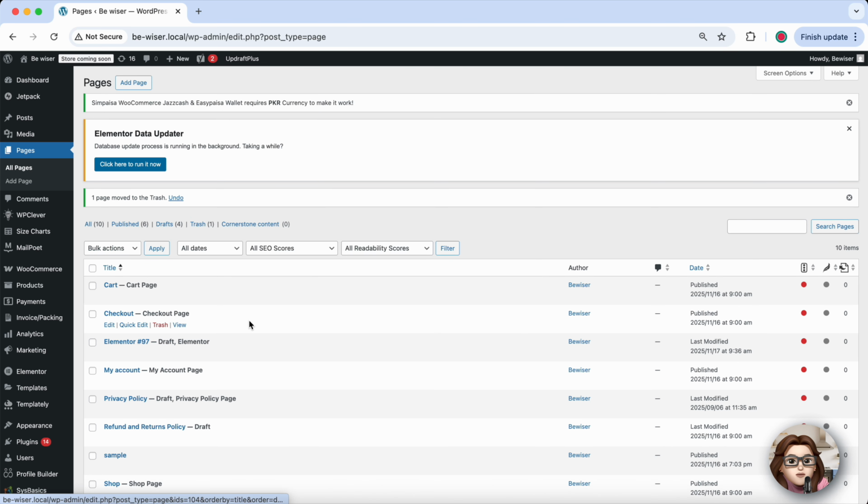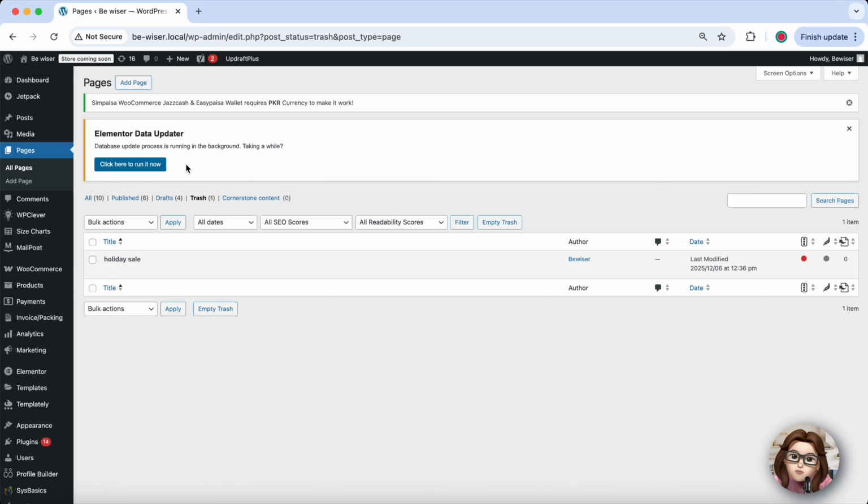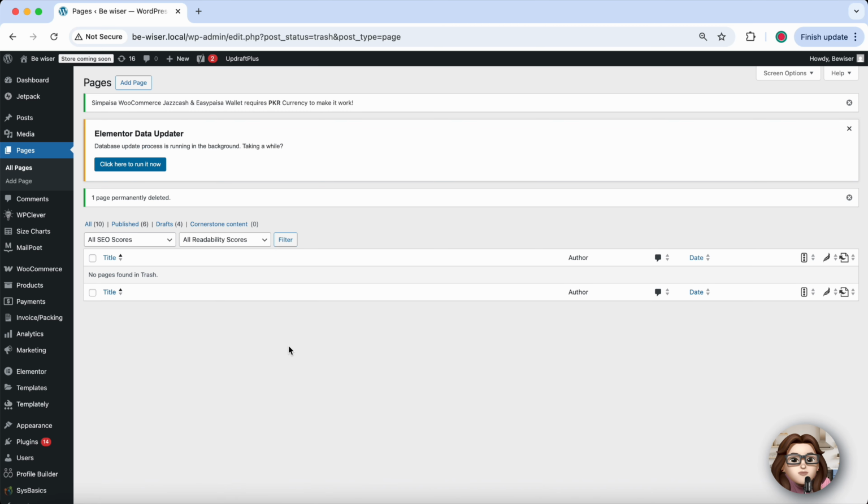To fully remove the page, go to the Trash tab right above the list of pages. Once you're inside, locate the same WooCommerce page and click Delete Permanently. This final step removes it from your site for good. So make sure you no longer need the page before confirming. And that's it. You've successfully deleted a WooCommerce page, keeping your site clean, organized, and easy to manage.